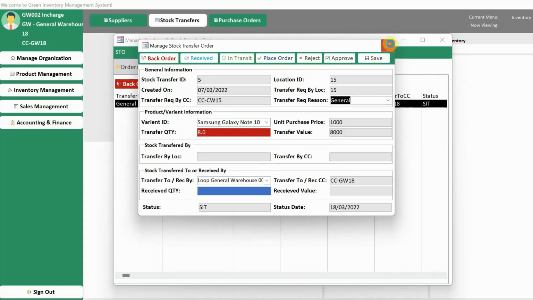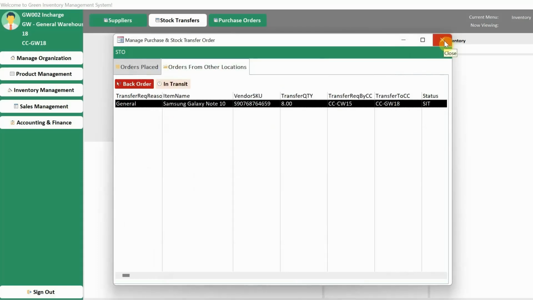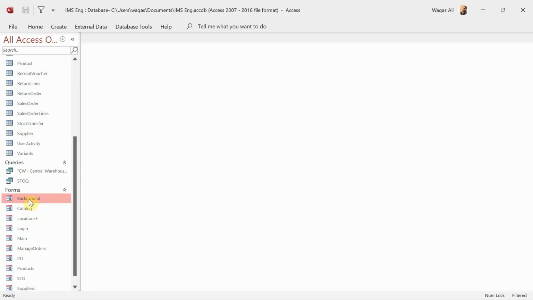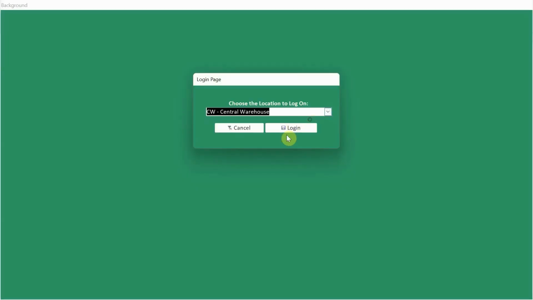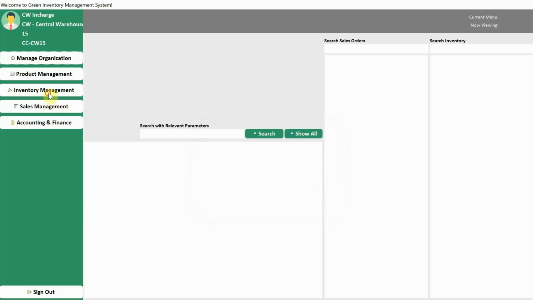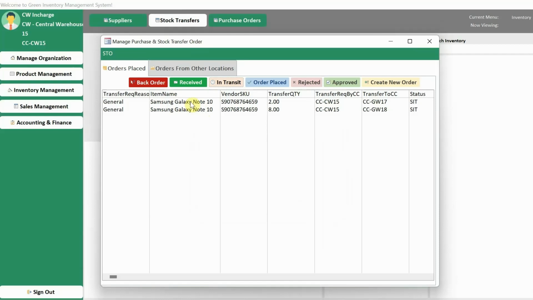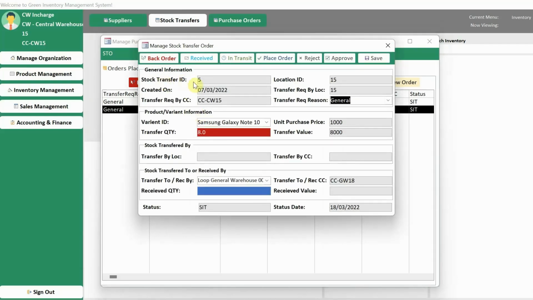Now after the in transit is done, I would like to see whether that appears under the in transit tab of the warehouse that has placed the order, which is CW15. So I go back to CW15, which is the central warehouse, inventory management, stock transfer. Now if I click here, I should see STID number 5 under in transit. If I double click here, I see STID number 5 under stock in transit.